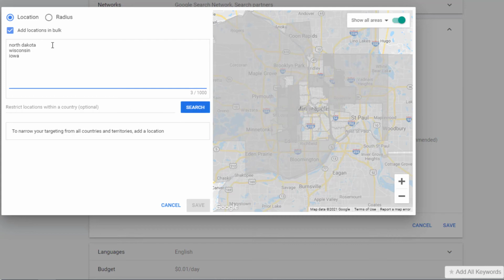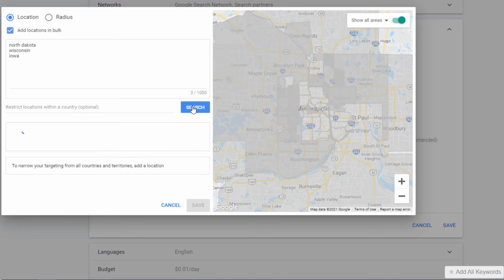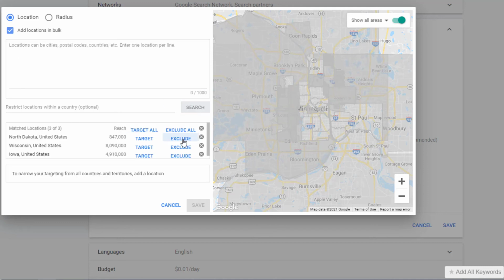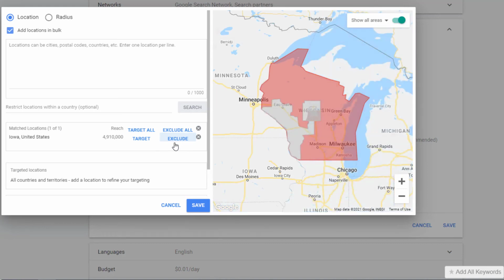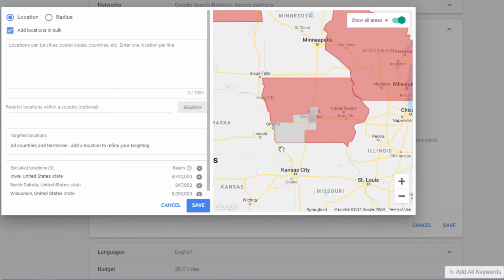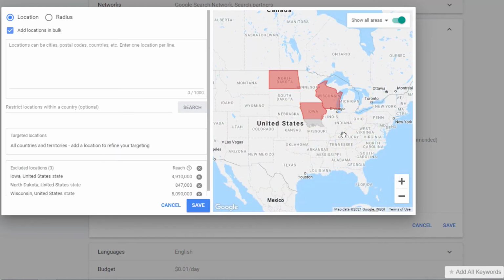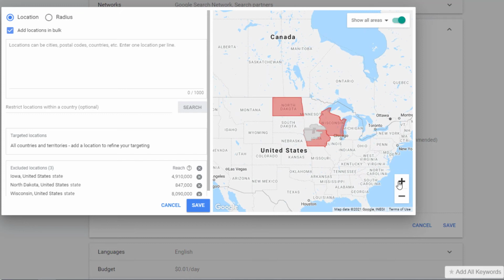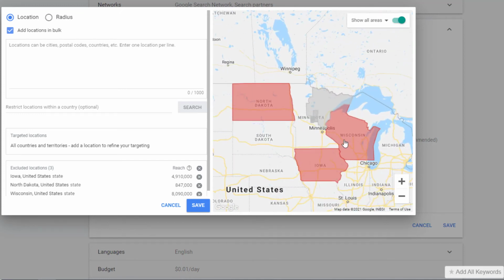So I go and I will list all the other states I'm not doing business in. I will click search. North Dakota, I want to exclude. Wisconsin, I want to exclude. Iowa, I want to exclude. So what I've done here is I'm starting to exclude other states, and I will exclude every other state that I am not in. I want to make sure that my budget is all going to my location.